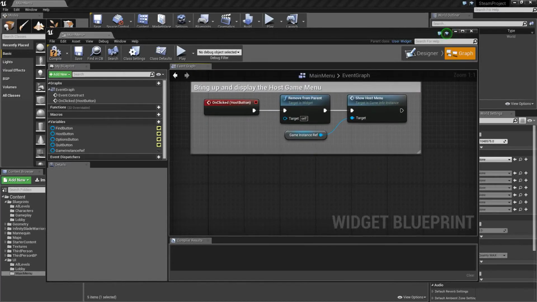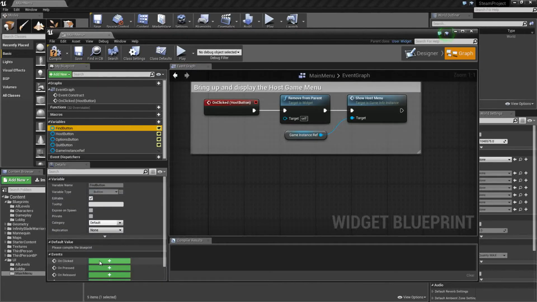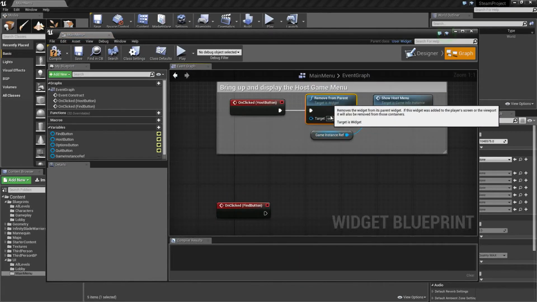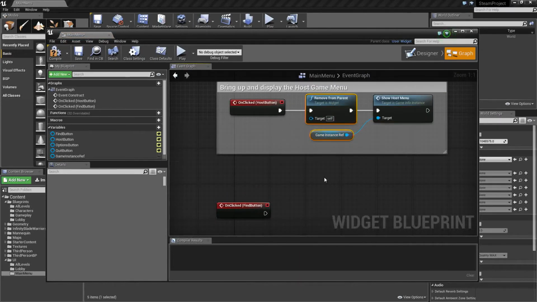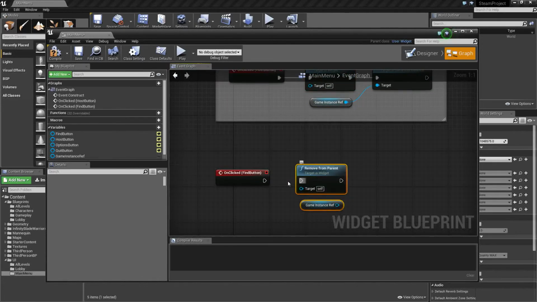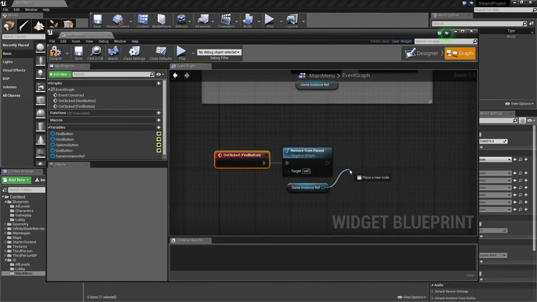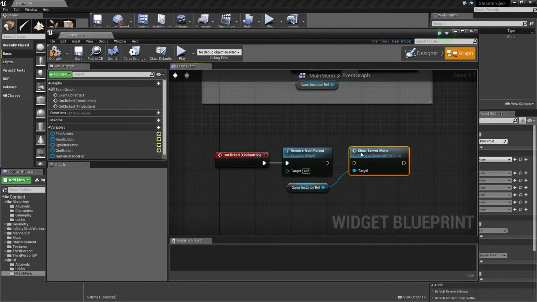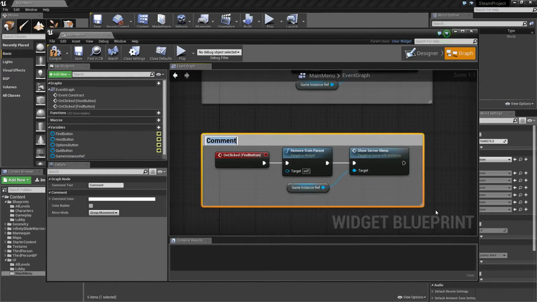Okay, very similar to the find button and options button. So the find button, add an on clicked. Take this, take both of these actually, this and this, because we're going to need those. Copy, paste, connect this to this. Now we're going to say show server menu. So add a comment around this. Bring up and display the server menu.